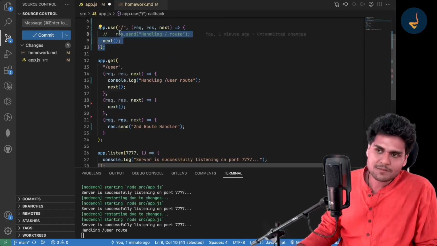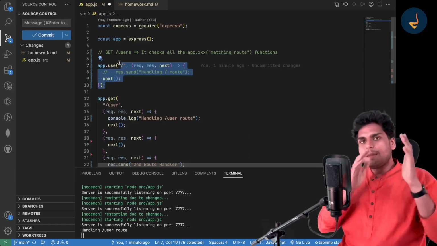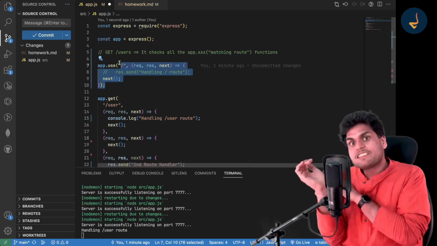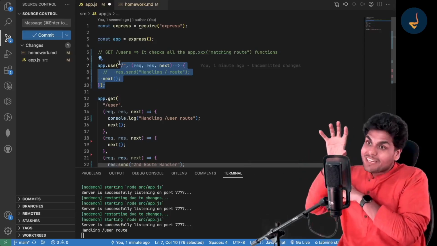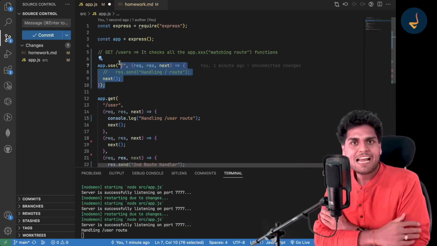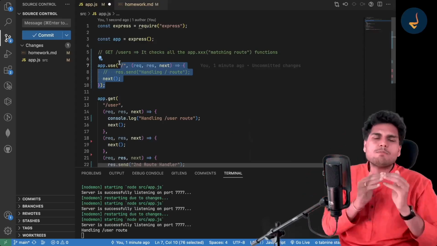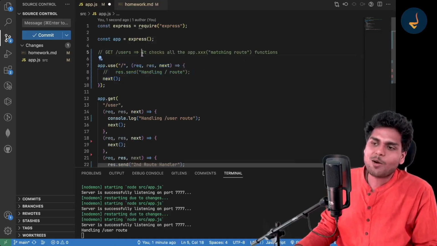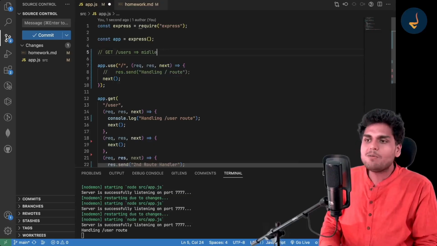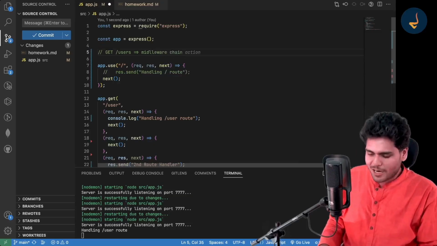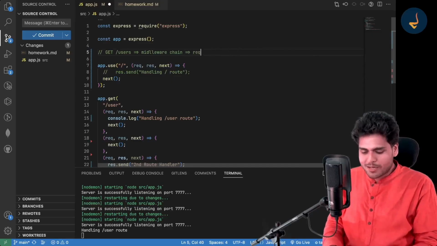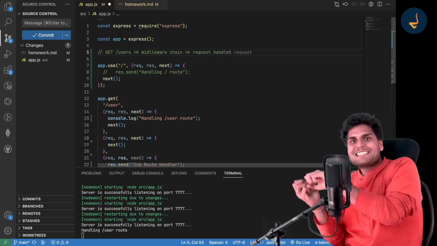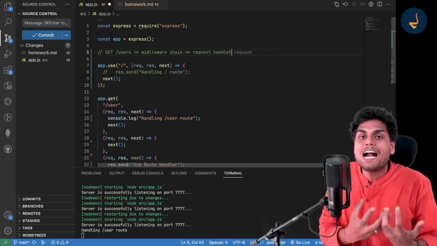These are the middlewares. It will keep on going middleware by middleware by middleware till it reaches a function which actually sends the response back. That function is known as the request handler, and all the functions it goes through in between are known as middlewares. So whenever you make any API call, it goes through a middleware chain, and finally it goes to the request handler, the function which is sending the response back, because it is actually handling the response.